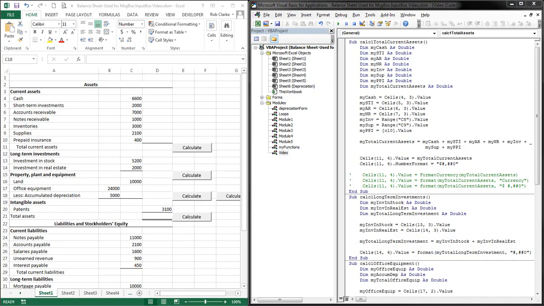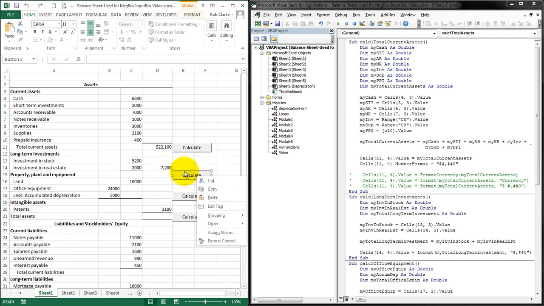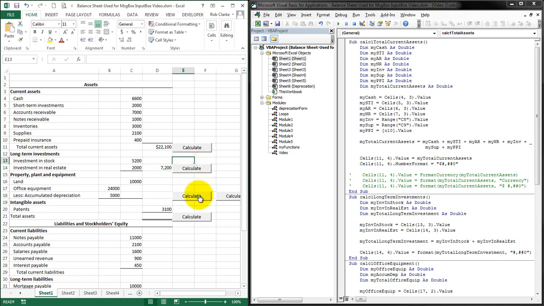Pretty warmed up. You can see here I've put calculate buttons next to all the values I'm going to calculate. So there's my total current assets. There's my long-term investments. Actually, it looks like I probably want to move this one up a little bit. Found the right spot. There we go. There is my property, plant, or excuse me, my office equipment less accumulated depreciation. There's my property, plant, and equipment. And there's my total assets.